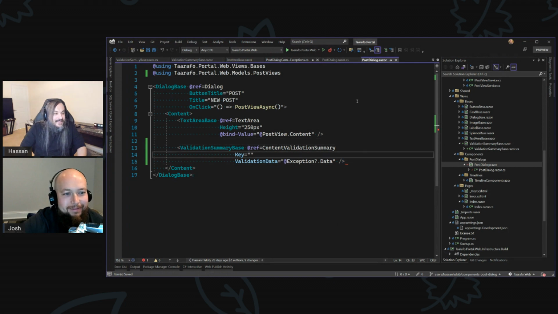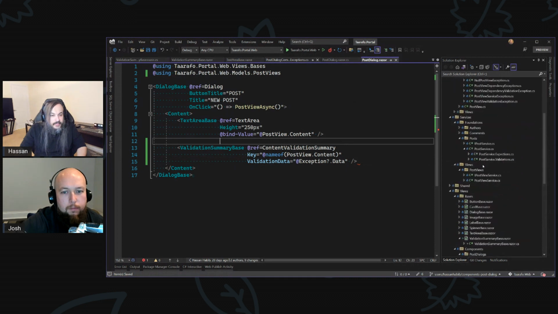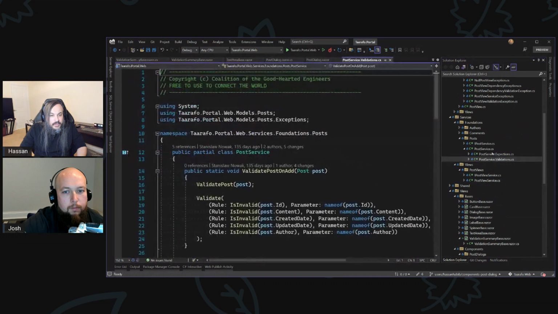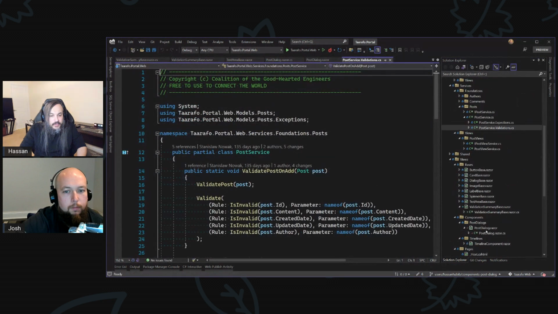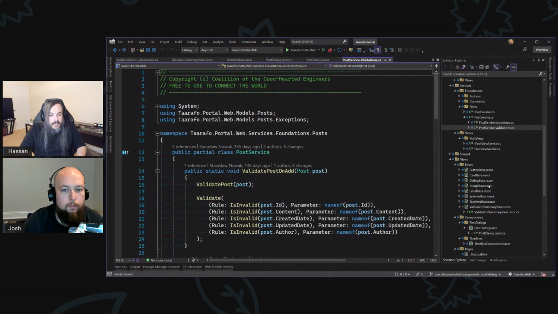Okay. All right. So here, name of, and then post view dot content. I think that should do it. Control KD. Okay. What do you think about that, Joshua? Does that sound like a good deal? Mm-hmm. The only thing that would make this mad is that we want our post view dialog to say validation summary base. Now this guy should be happy.